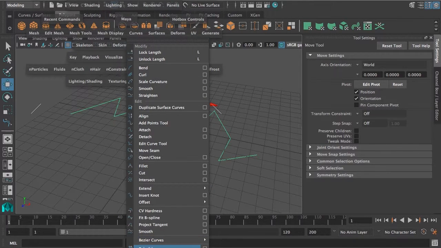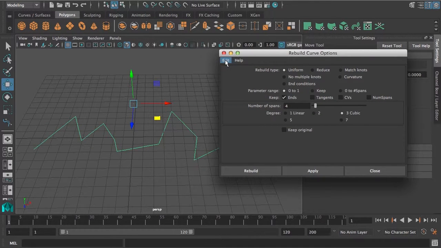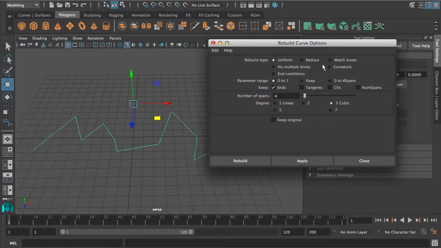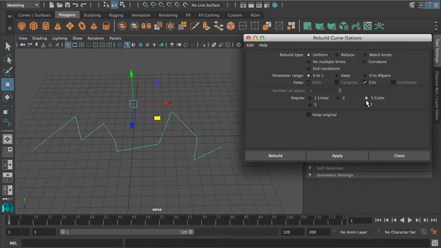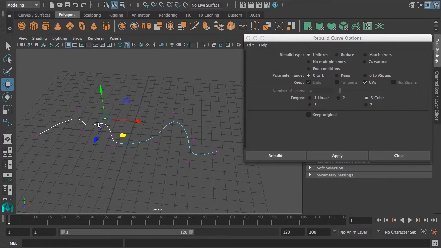Curves, rebuild. If I go into the option box, the rebuild is going to rebuild the curve with some new settings. And there's a lot of things you can do with it. I'm just going to reset the settings here. But some of the simplest things are to change the degree. So let's say we've made it a degree 1 curve, but we want to convert that to a cubic. We can keep the ends, which means keep the ends in place. We can also keep the existing CVs, but we just want to make it a degree 3 curve. We can also keep the original and just make a duplicate, or we can delete the original and just keep the new one. So I'm going to do that. And you can see here that the CVs are sitting in the same spot, but now we've got a nice smooth curve.